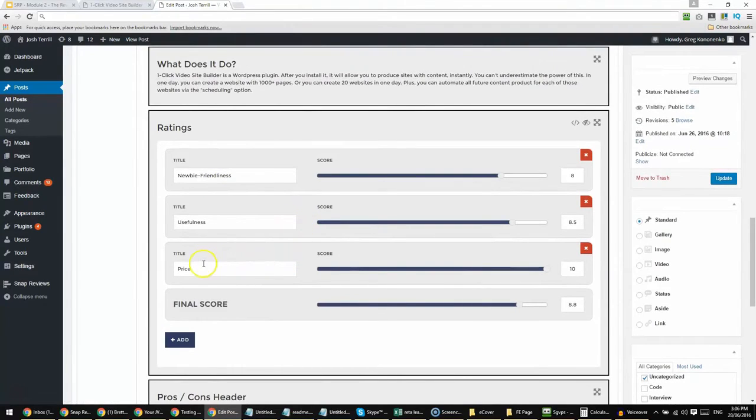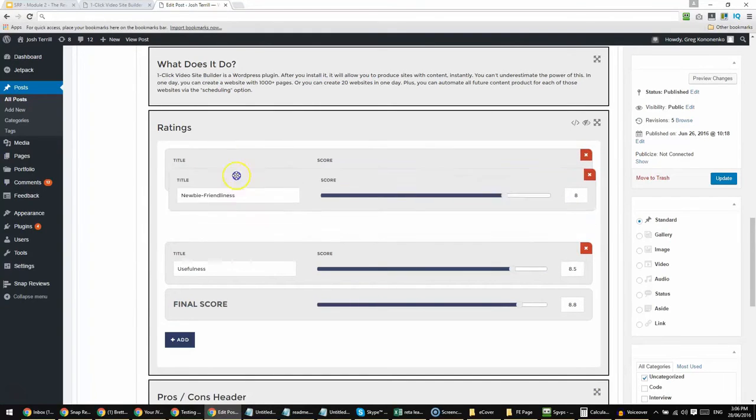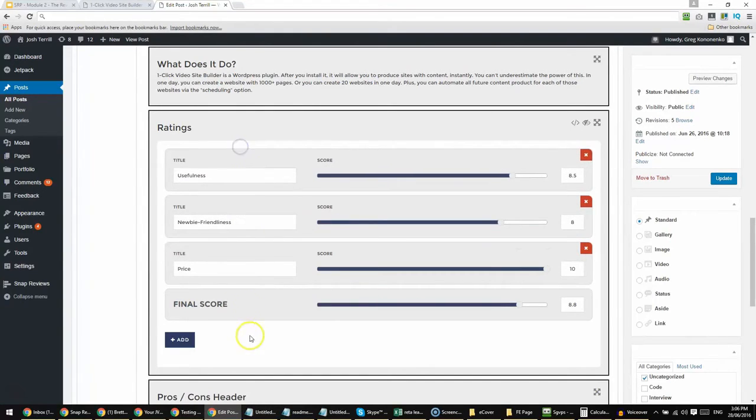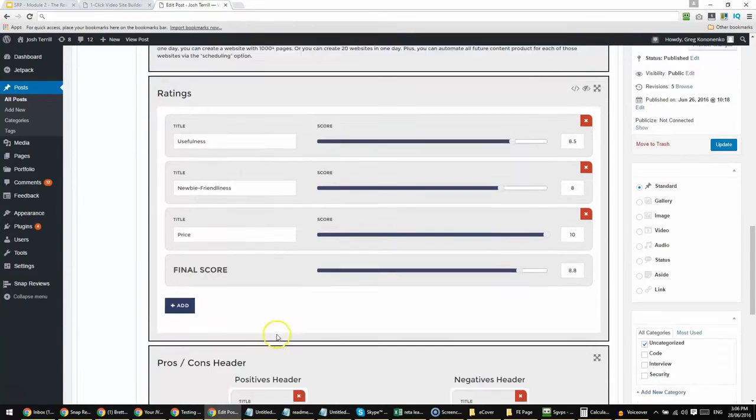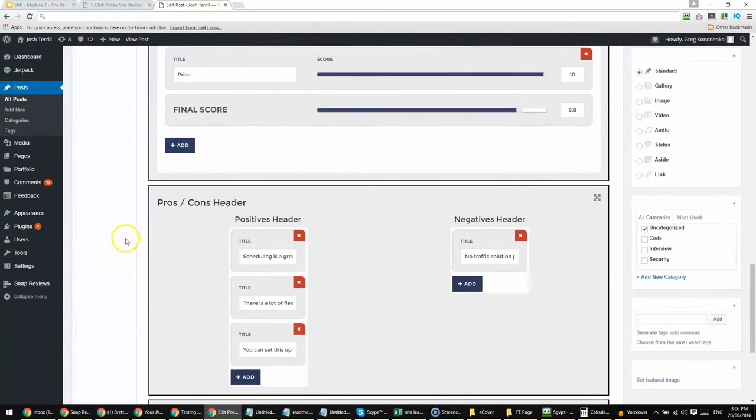So if you changed your mind and you wanted to move price to the top, you can do that by simply dragging and dropping. As you can see, it's very nice and simple to drag and drop and change the order of them anytime you like. Next, we come to the pros and cons section.